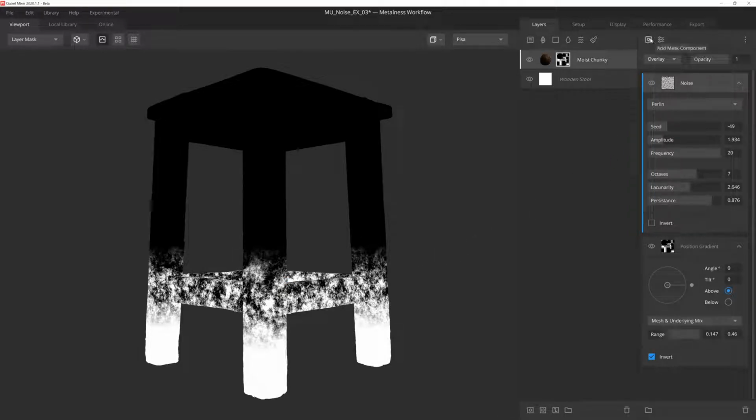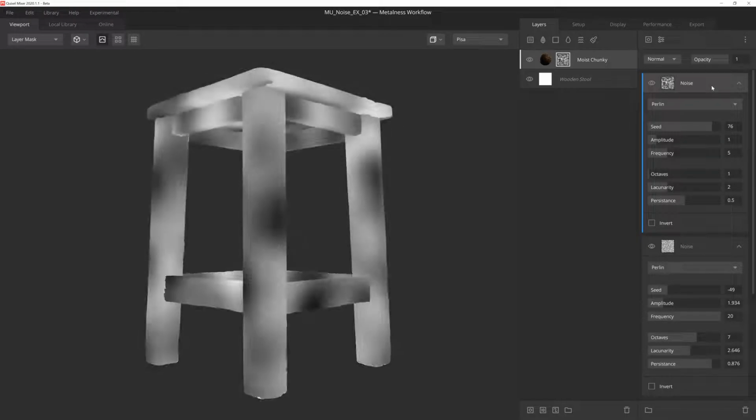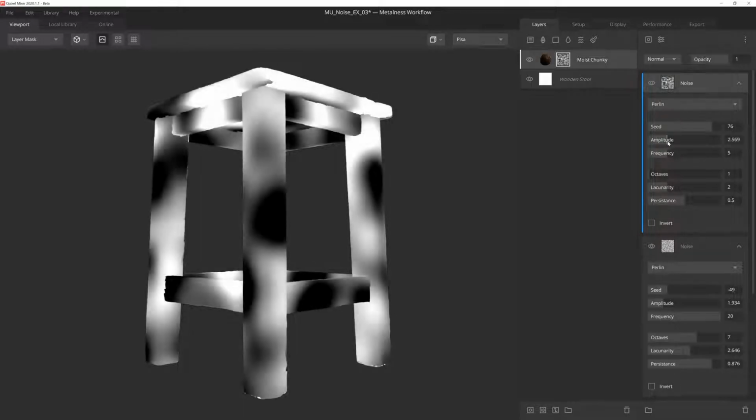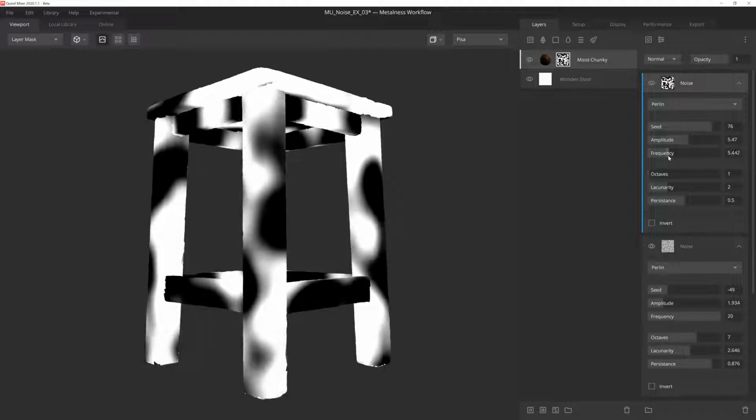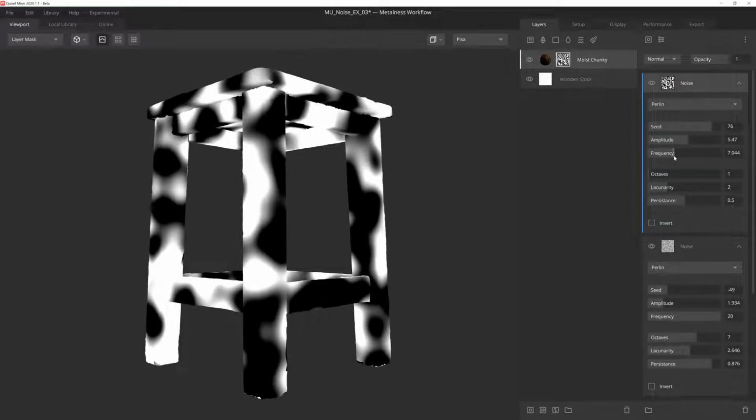So what we're going to do now is add another perlin noise. The purpose of this layer is to eliminate the linear falloff and straight edge we have, so the first thing I'm going to do is bump the amplitude up pretty high so that I get some very dark sections as well as brighter sections. I'll also push the frequency up a little bit to scale down the details.